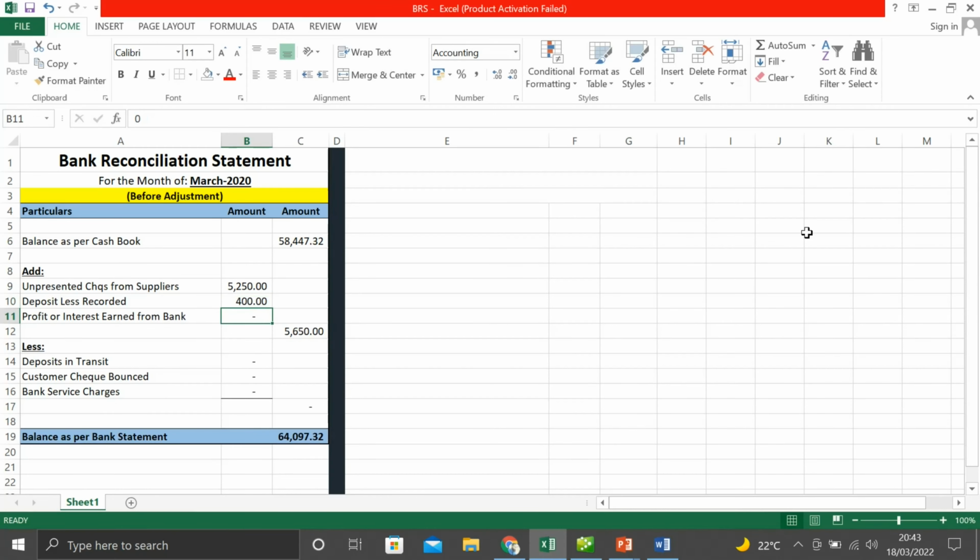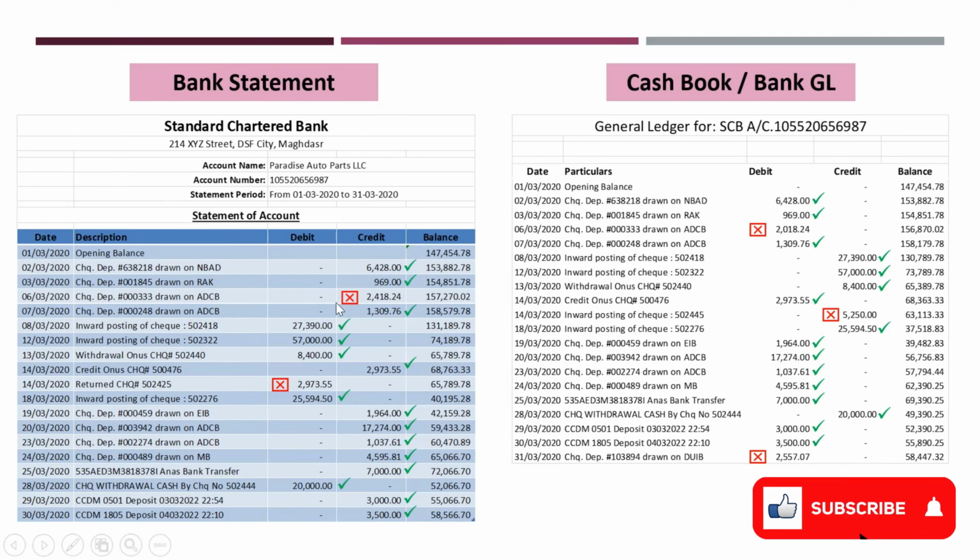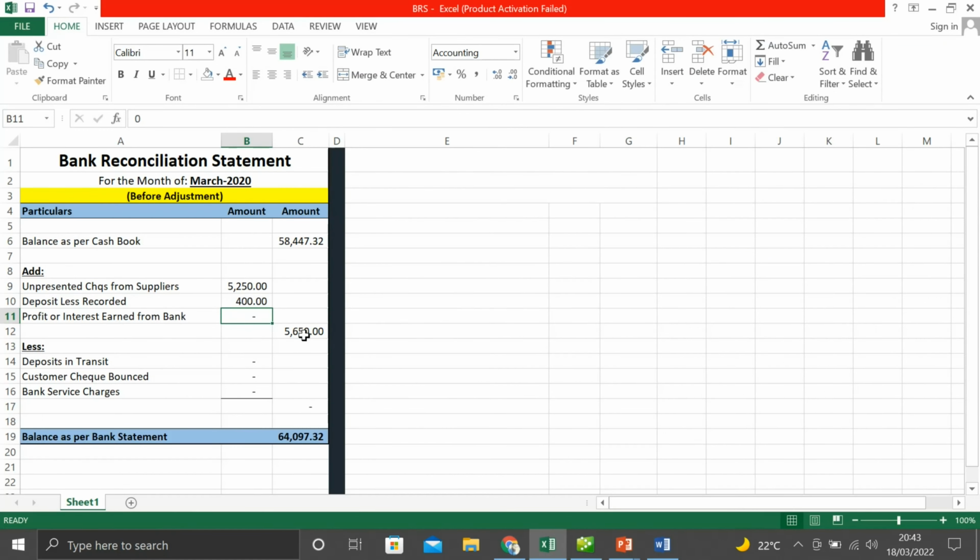Okay, profit or interest earned from the bank. Do we have anything profit here? No, there is no profit transaction from the bank, so no need to keep it. So this will be the total amount coming, 5,650, which we need to add to our cash book balance.